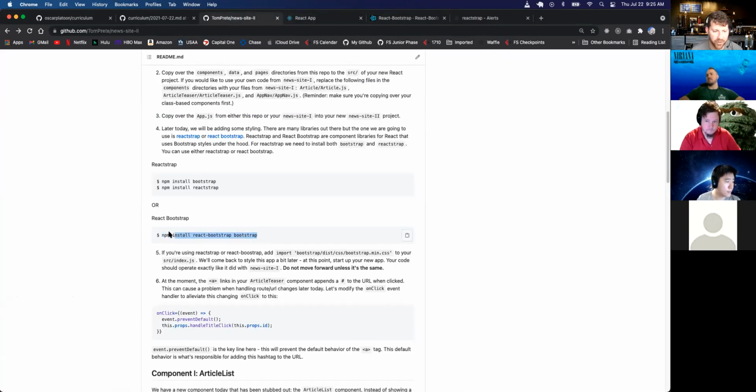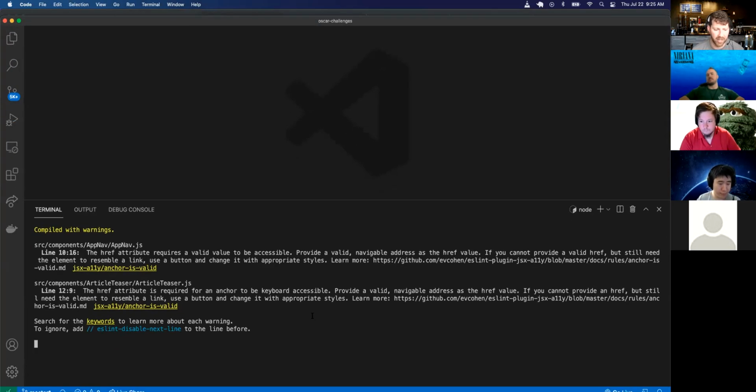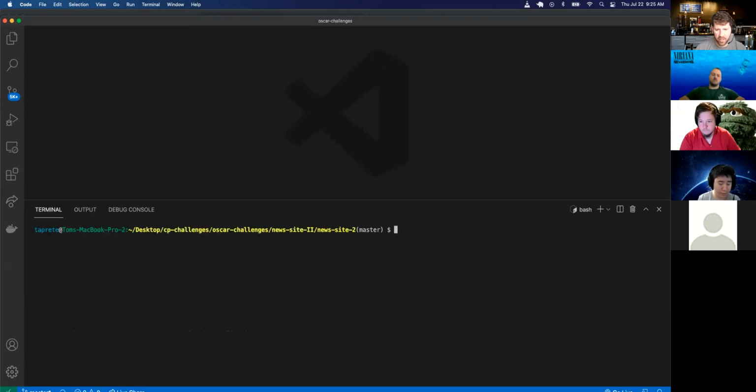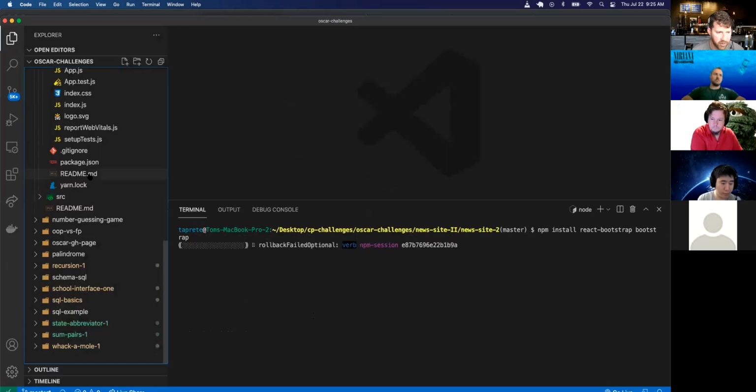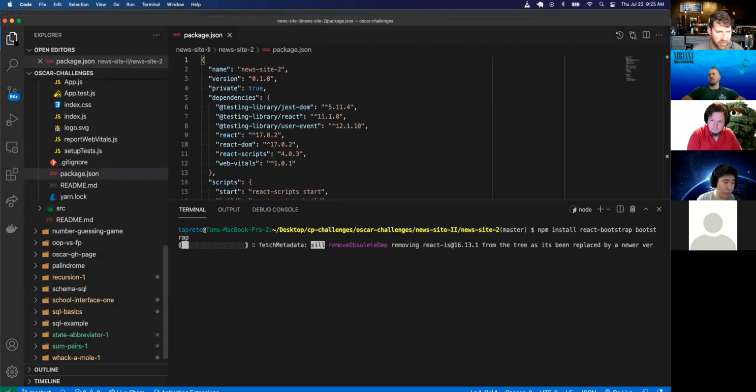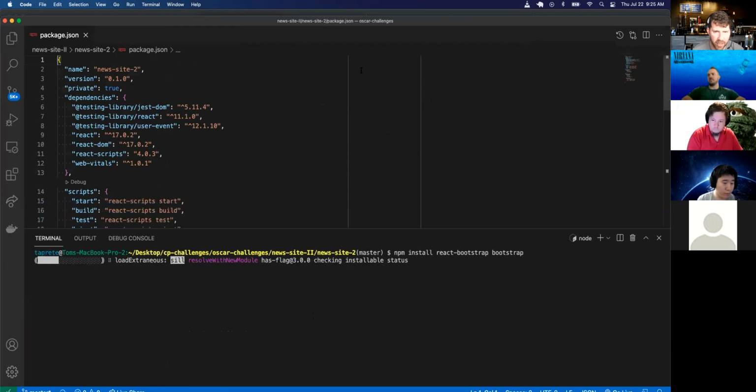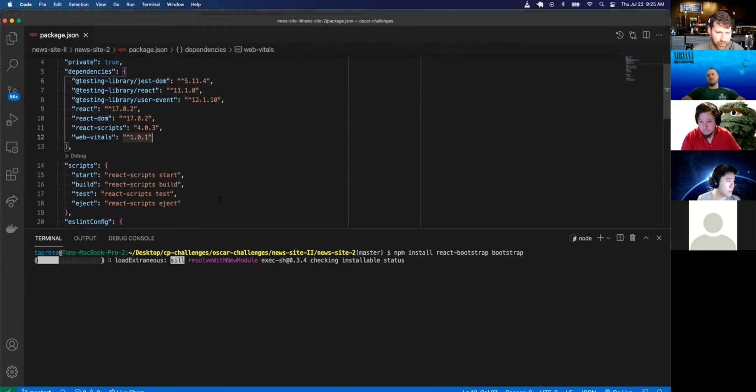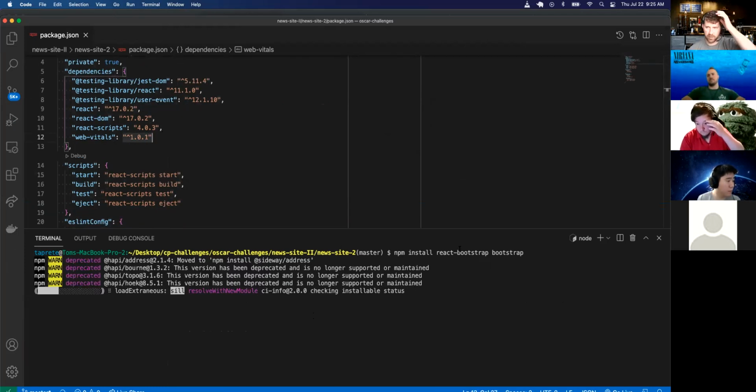All right, so I'm going to be using React Bootstrap. So I'm going to npm install that. I'm going to exit out of my server and do npm install React Strap. And I also need to install Bootstrap. So if I come over here and look at my package.json file in my new site 2, I've got React, React DOM, React scripts, and then hopefully I'll also have Bootstrap and React Strap installed as well.